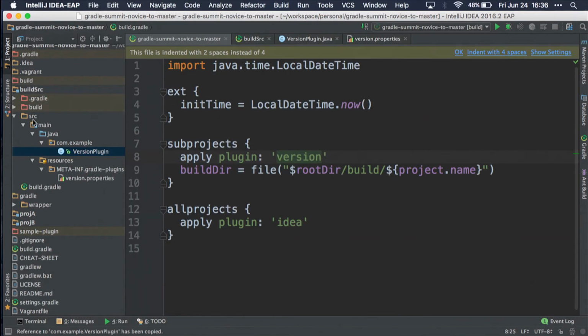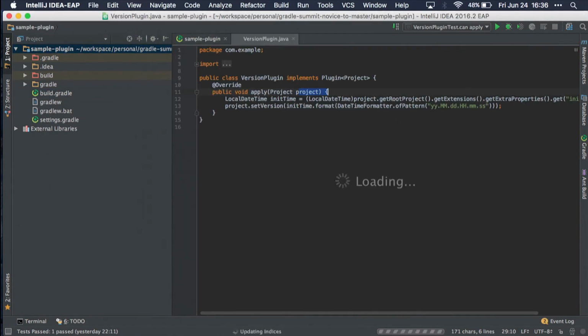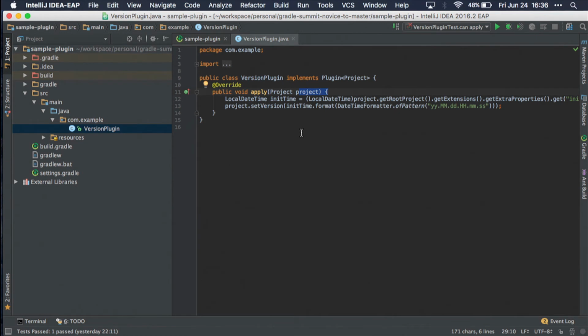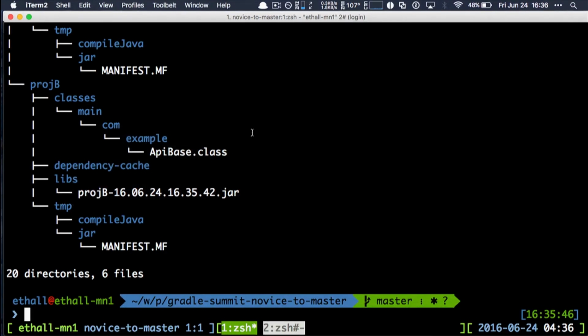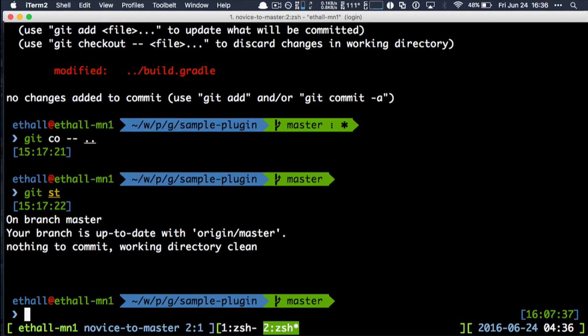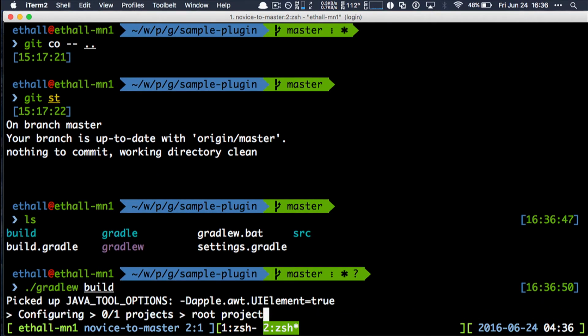So I'm just going to do from this build source directory, copy, paste. It pastes, everything's the same. I haven't changed anything. I'm going to go back to my terminal. And in my second window, I've got this project. So just run gradlew build real quick. Build, make sure it works right.